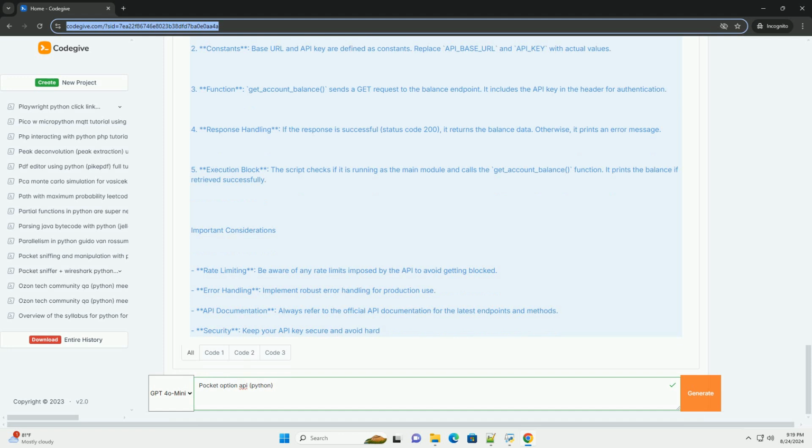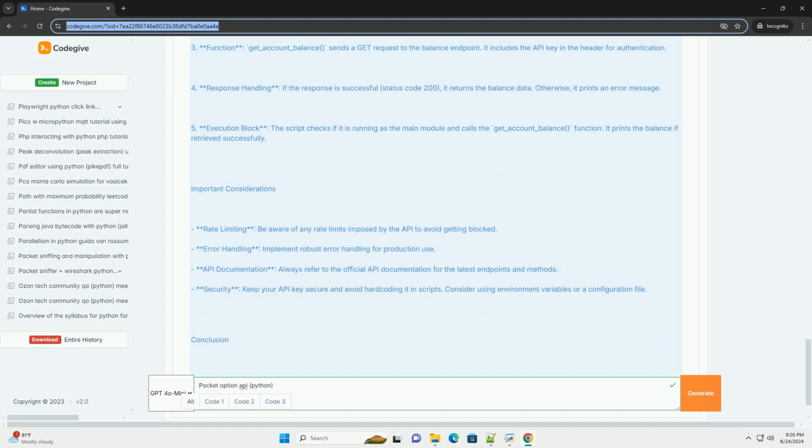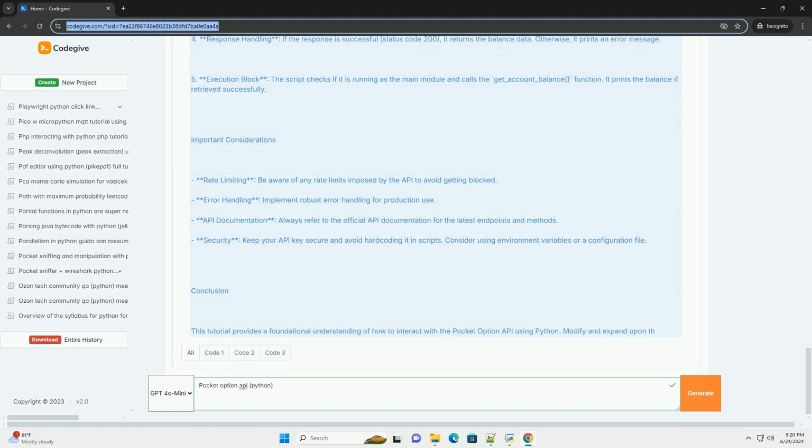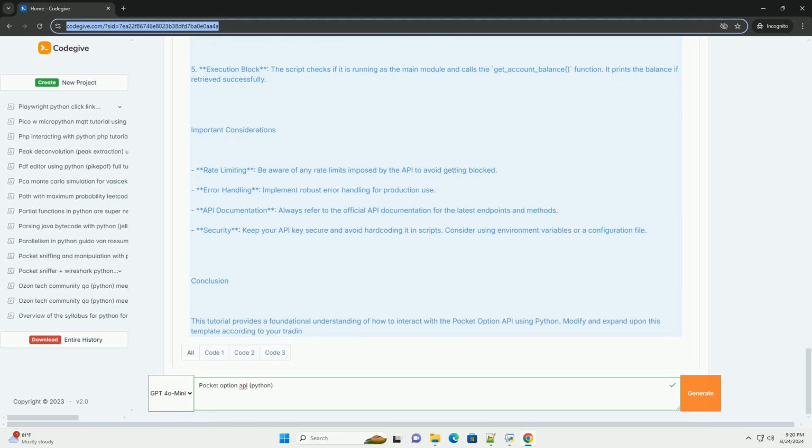4. Response handling. If the response is successful, status code 200, it returns the balance data. Otherwise, it prints an error message. 5. Execution block. The script checks if it is running as the main module and calls the get_account_balance function. It prints the balance if retrieved successfully.